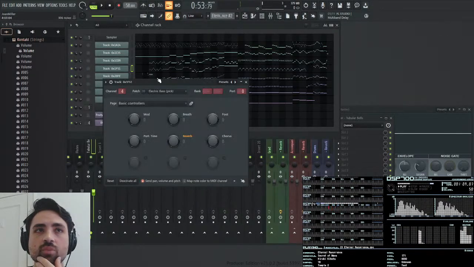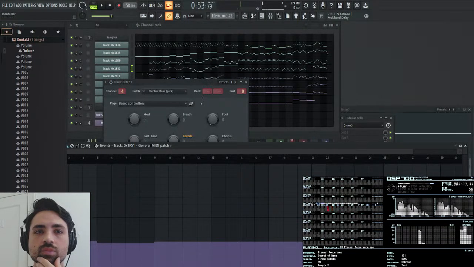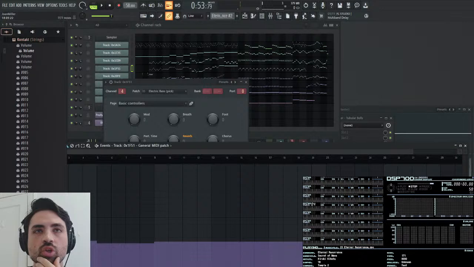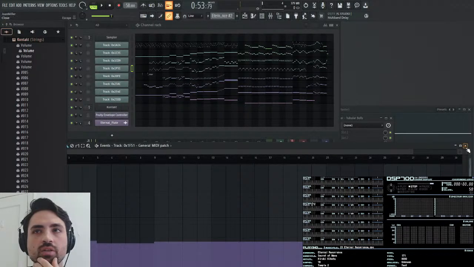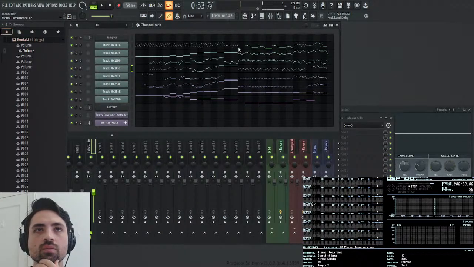And then does it stay brass that whole time? Yes, it does. Okay, there are no more changes. So let's record this second flute layer real quick.